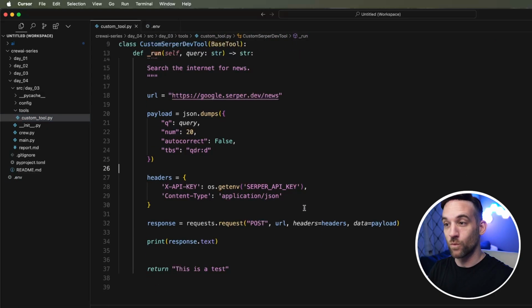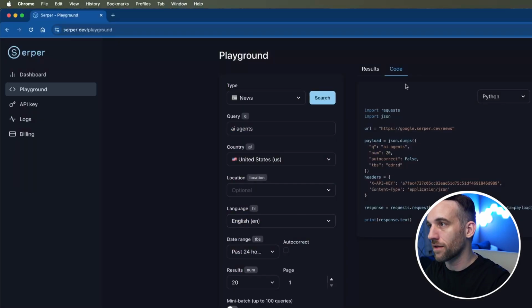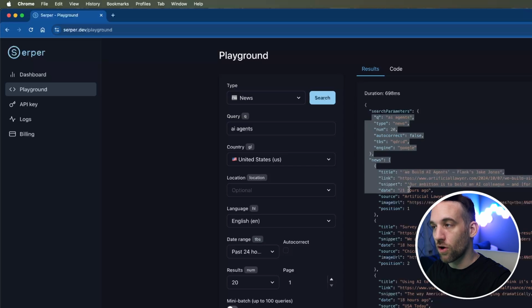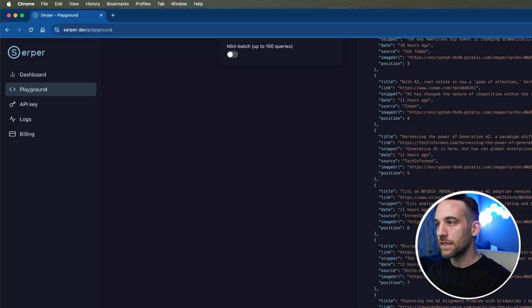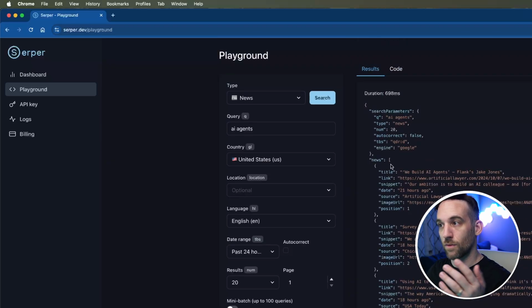Okay, great. We kind of got it done, but not quite yet. This is going to return that big JSON string. So if we come back here to the results, it's going to return all this news and probably the credits too. We don't need that. We just need the news. So how do we do this?